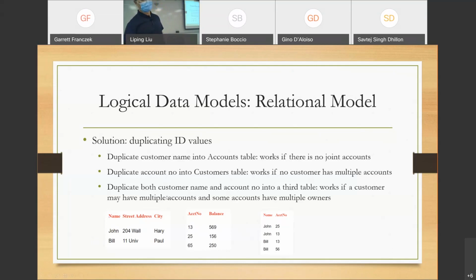Now, by using this so-called duplicate ID values, I'm introducing 2 important concepts for this class. First of all, the key for each record, the ID for each record, is called a primary key. For example, the name is a primary key for this table, and account number is a primary key for this table. And then on the other hand, the duplicated primary key will be called foreign key. So now this name is a foreign key because it's a duplicate ID from customers. Account number here is a foreign key because that is duplicated ID from this account table.